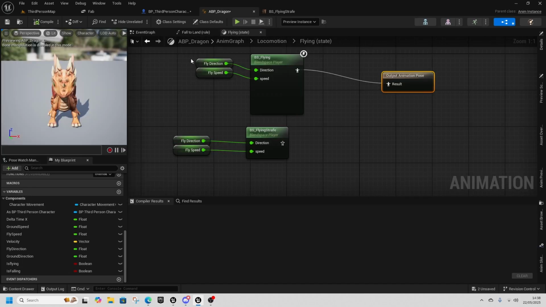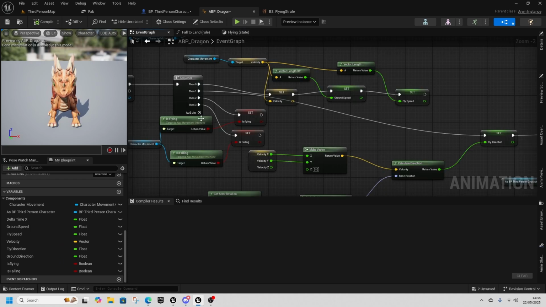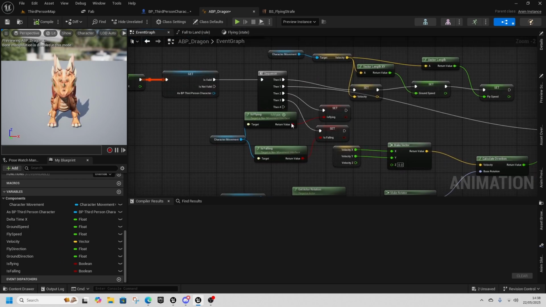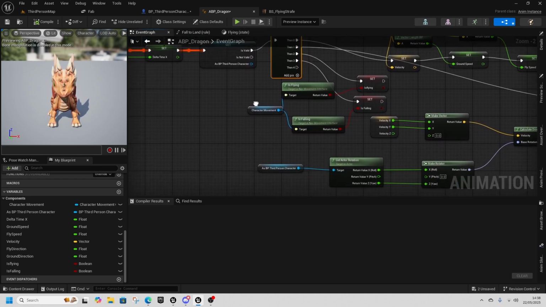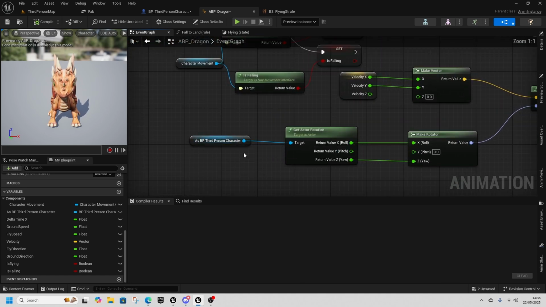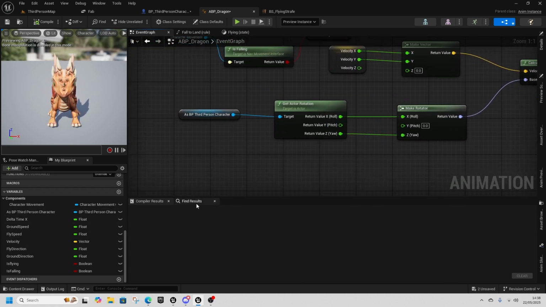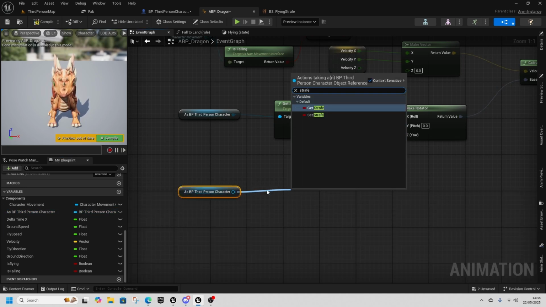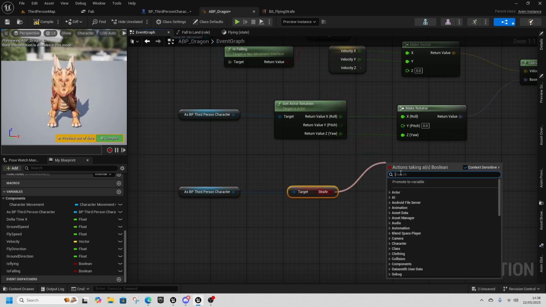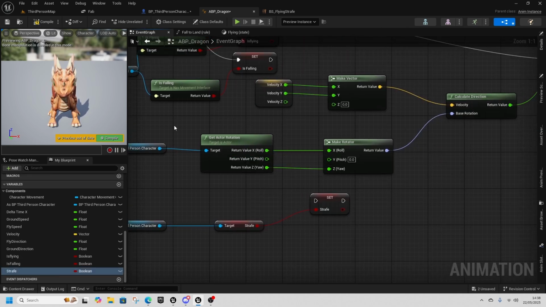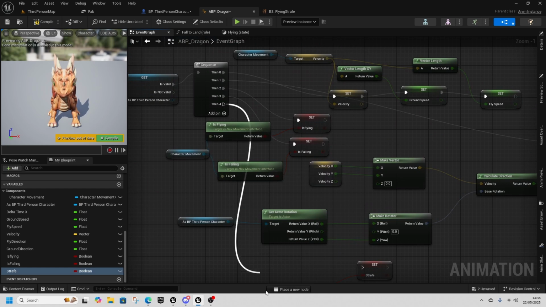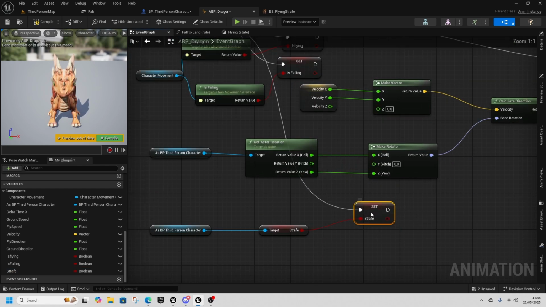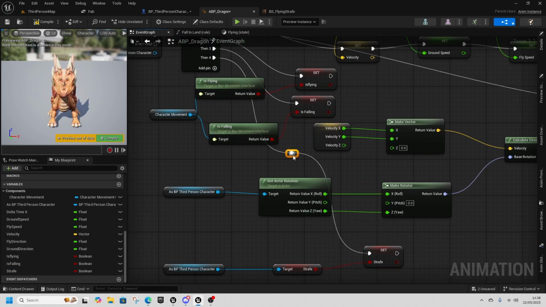Back in our ABP, we're going to go to the event graph, add a new pin here, and then as BP third person character, I'm going to get strafe and promote that to a variable here, also called strafe. I'm going to get thens to connect it. You can double click on these pins to reroute them to make it tidier.